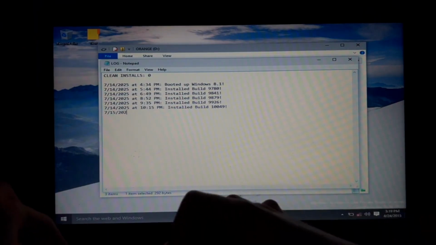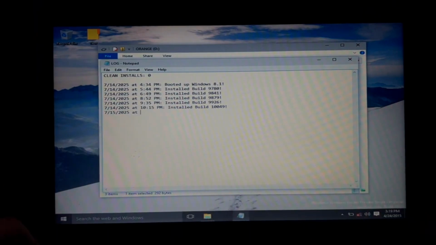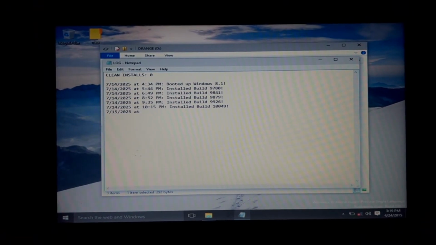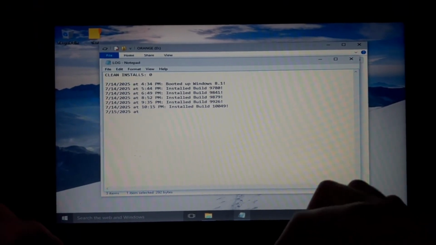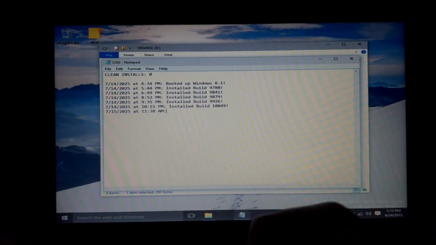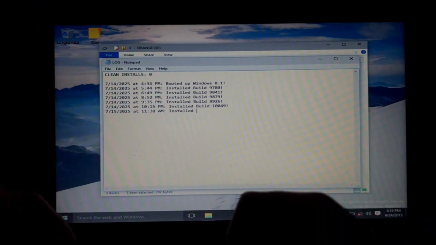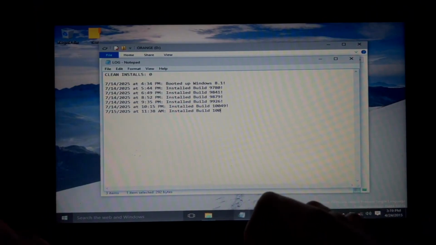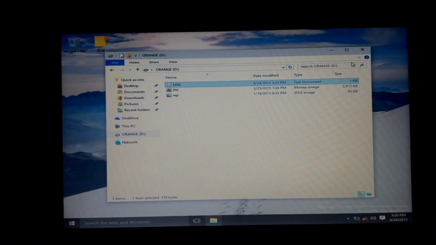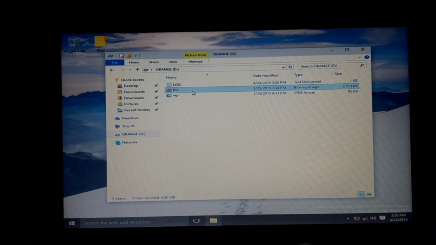So let's see, 7/15/2025, the time is 11:38 a.m. Oh, I did something. Installed 10,074. Yeah. Log. And here's the picture.